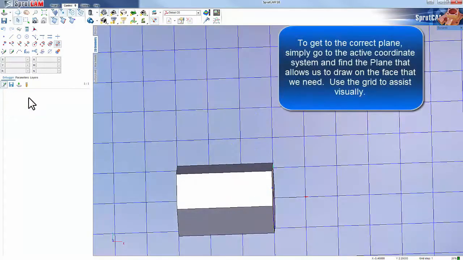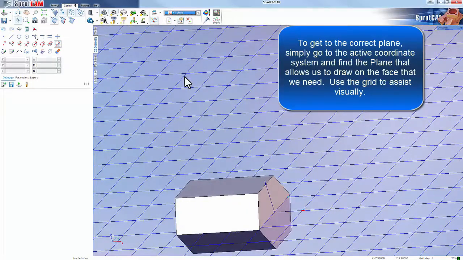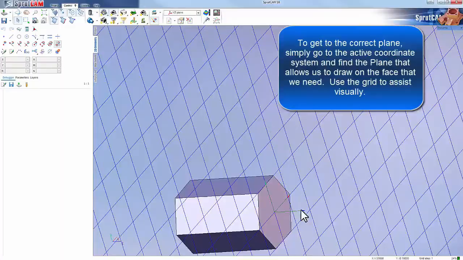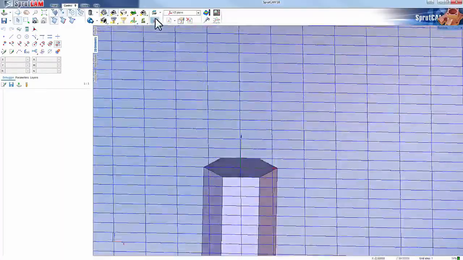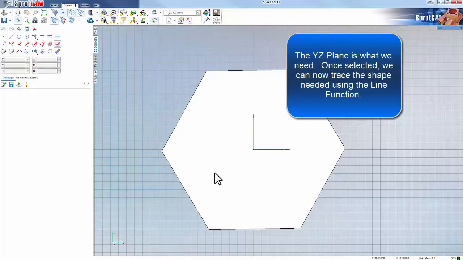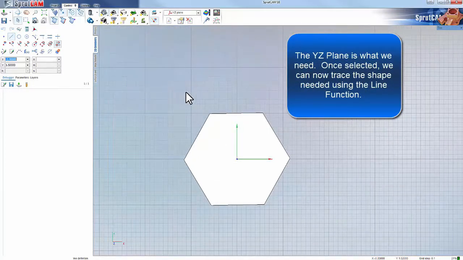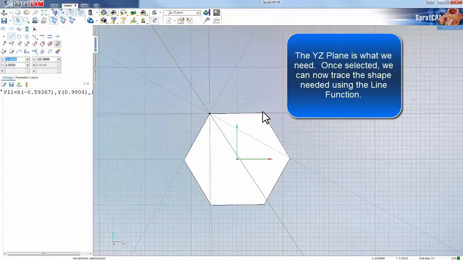To get to the correct plane, simply go to the active coordinate system and find the plane that allows us to draw on the face that we need. Use the grid to assist visually. The YZ plane is what we need. Once selected, we can now trace the shape needed using the line function.